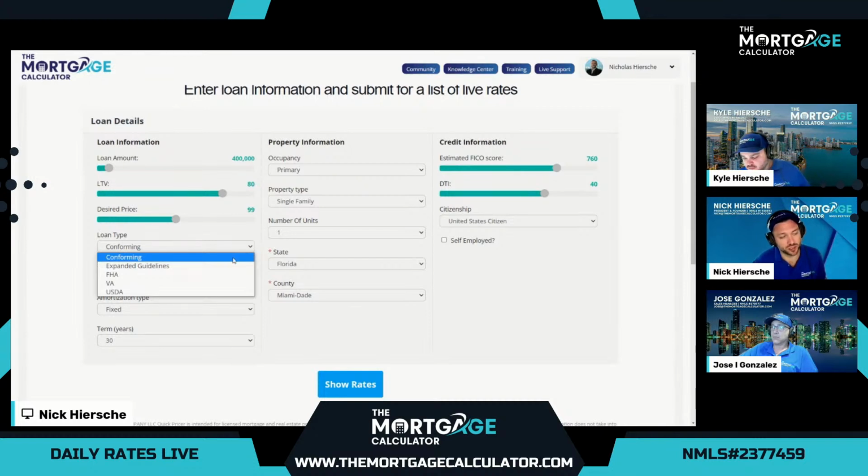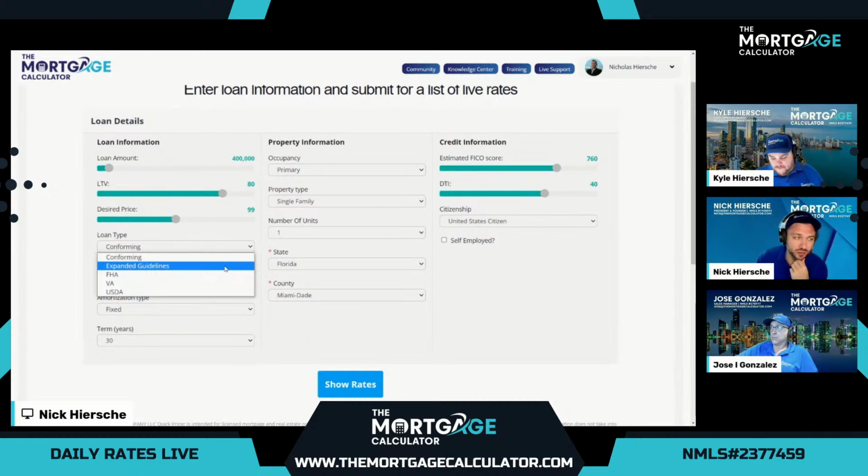We'll start with conforming conventional, then we'll check out the FHA rates, and then we'll go into our expanded guidelines, also known as non QM, where we have over 5,000 additional loan programs using alternative income.